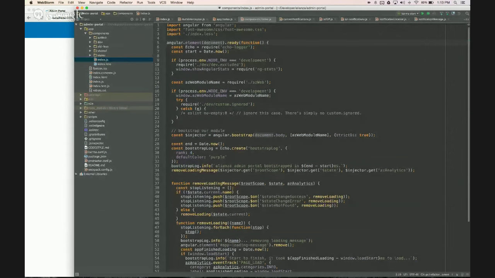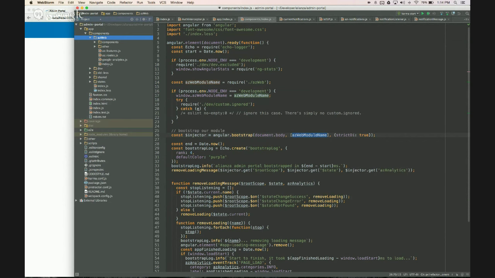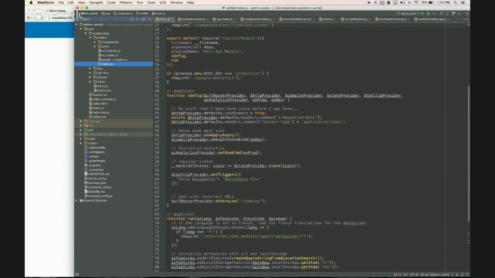There we go. Okay, so when the document's ready, then I do a bunch of crazy things, and then I bootstrap the module. So at this point, do I need to make ocLazyLoad part of the module that I bootstrap, or do I make it a dependency of the module I'm bootstrapping? Yeah, it should be a dependency of your application, I think. Okay, cool. So AZWeb is our main module that brings everything together.